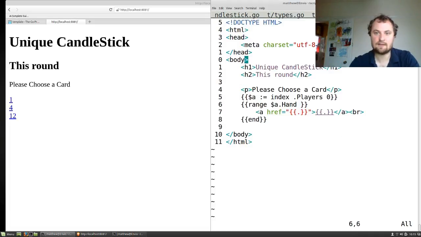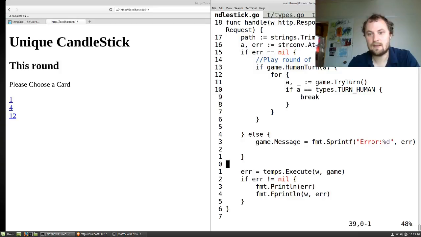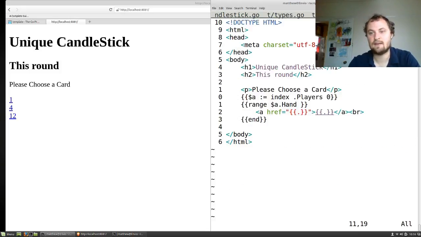So we have our head and the meta stuff, and here in the body, header 1, unique candlestick, header 2, this round, as we can see, and then in a paragraph, please choose a card. And then we set the variable to index .players. Now, .players is just the data that was sent in for now. Whatever came in, it's actually game, because when you look in here, when we call it, game is the object, and that is of type game, but actually this can take anything.